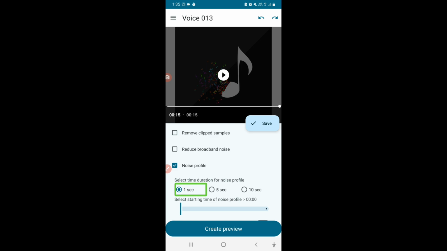Noise profile is basically you are selecting a segment of your audio which contains the noise that you want to remove. So for example, if you have a segment of audio that is only having the sound of a fan, you will select that particular segment, and then when you generate the preview, it is going to remove the sound of the fan from the entire audio. Whatever sound was there in that segment, if it is there in any other segment of the audio, it is going to be removed. So that is basically noise profile.